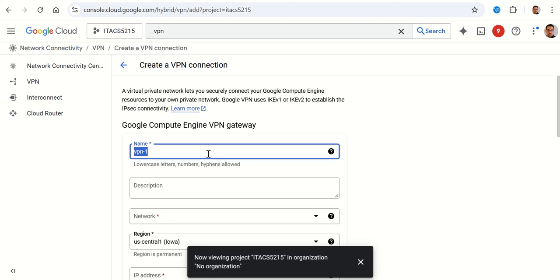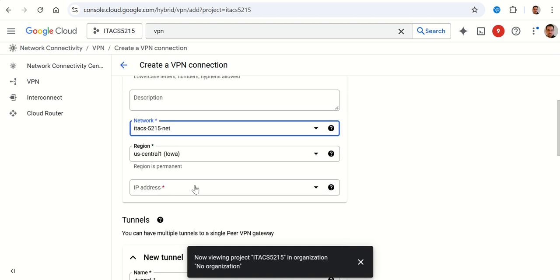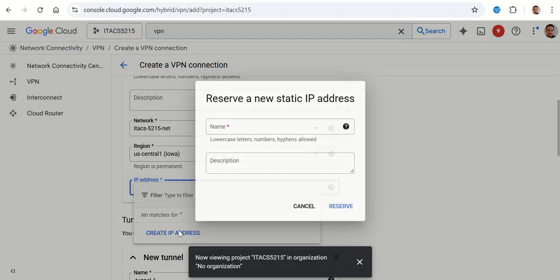So this one I'll call ITAX 5215 gateway. That'll be in my 5215 network. I have to create an IP address, so ITAX 5215 IP.